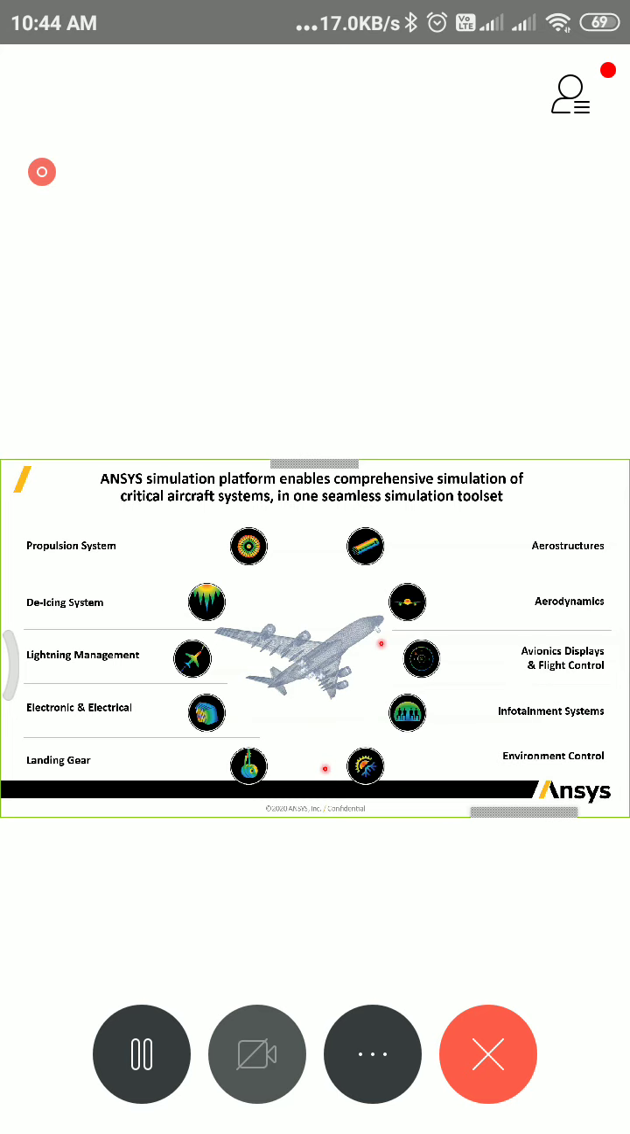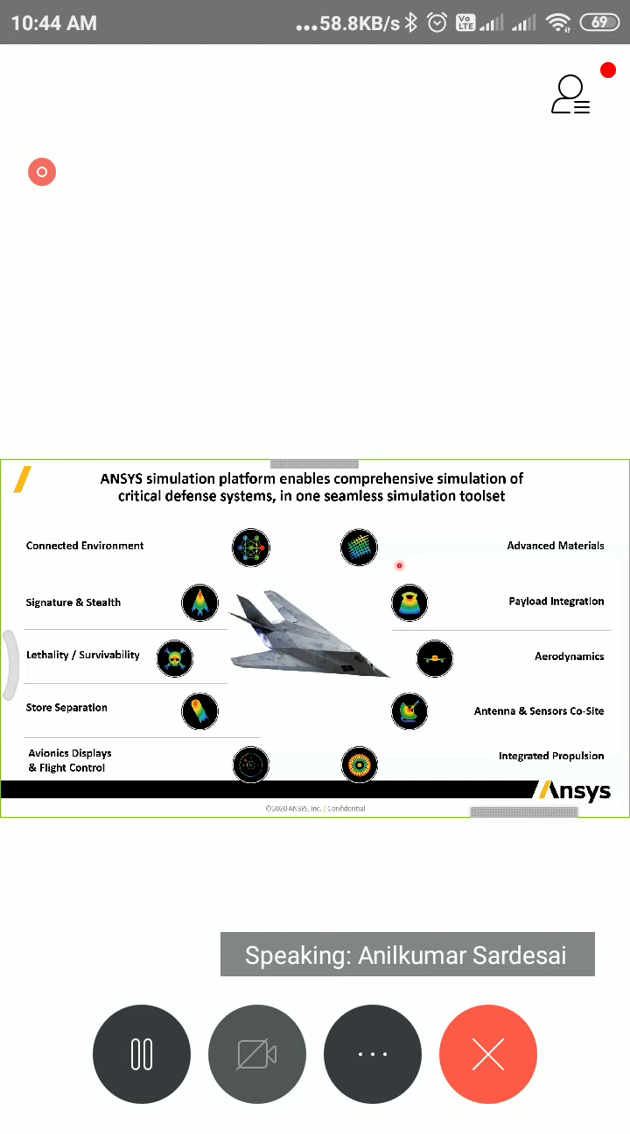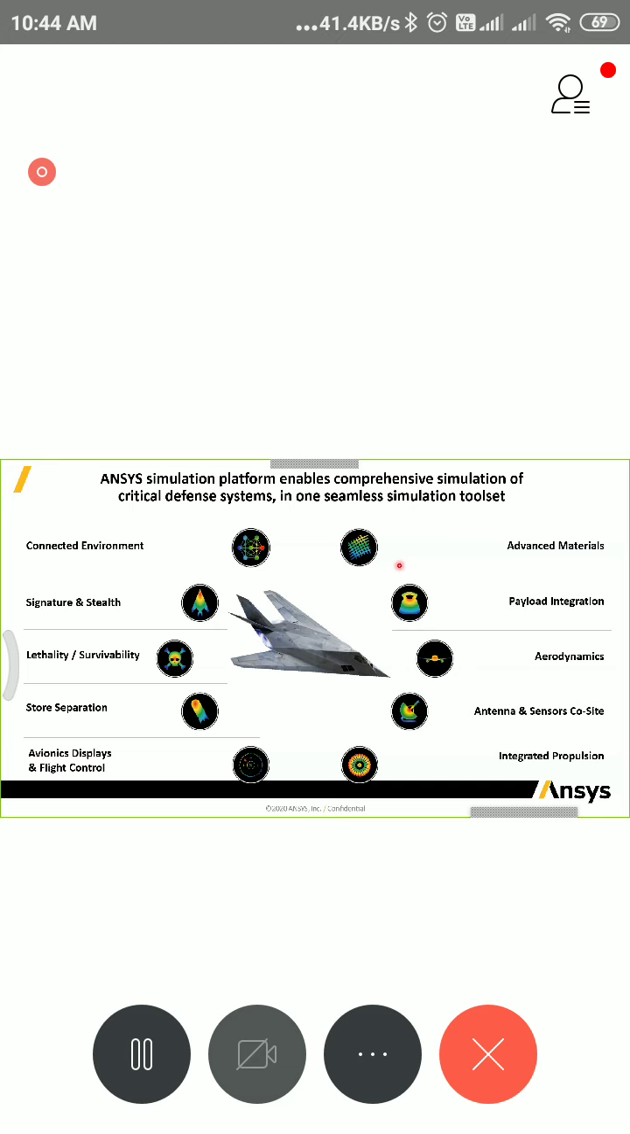It's not only limited to these things. Say if you consider defense, the advanced material is what you'll be looking at, like stealth design. There might be issues with whether your enemy is going to detect it. So you may want to have the signature and stealth design so that it is kind of invisible to the enemy. It can be an environment where you want to connect with different things, like from the ground to the aircraft, and other connectivities.